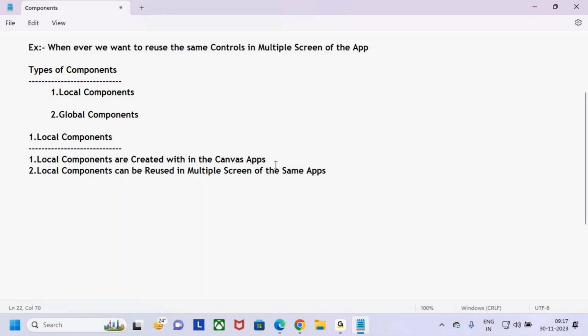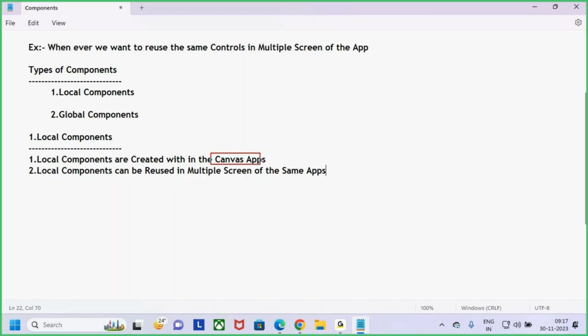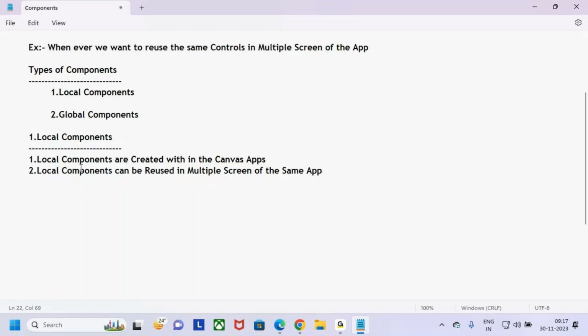Within the same app, in which Canvas app you are creating these local components, within this Canvas app, if you want to reuse these local components in multiple screens of the same app, you can go and use it. Local components can be reused in multiple screens of the same Canvas app, guys. If you want to reuse these local components in another app, no, it is not possible.